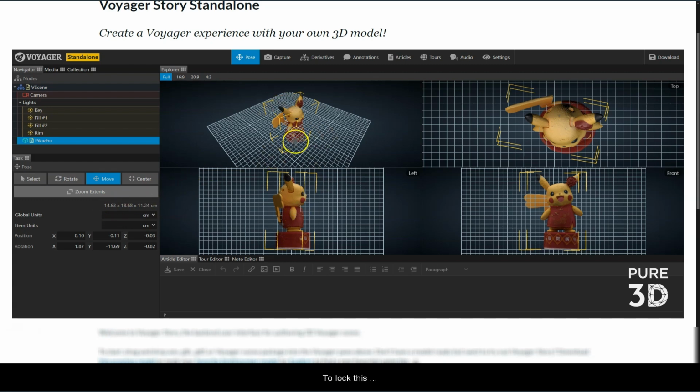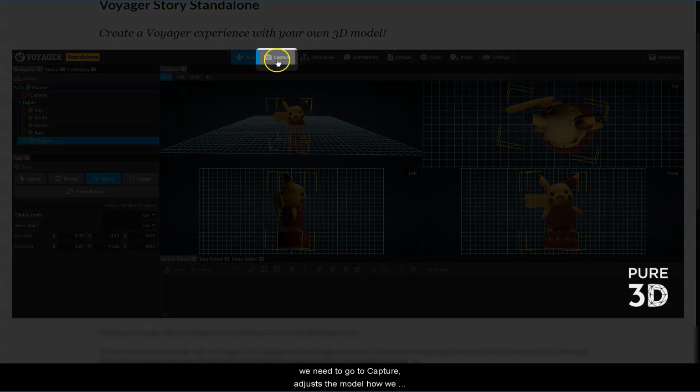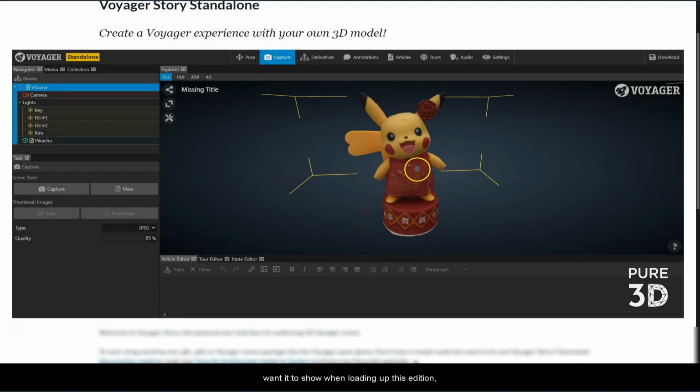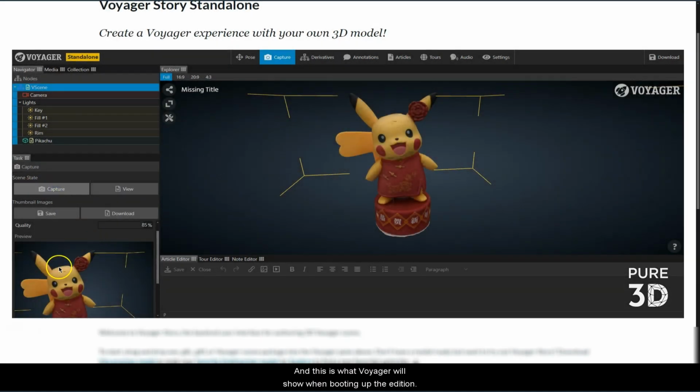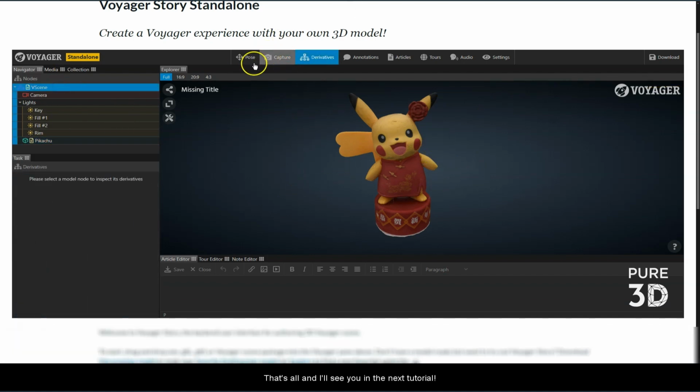To lock this new view, we need to go to Capture, adjust the model how we want it to show when loading up this edition, and capture it. And this is what Voyager will show when booting up the edition. In other words, what you capture here is how the scene will appear when you open the edition. That's all, and I'll see you in the next tutorial.